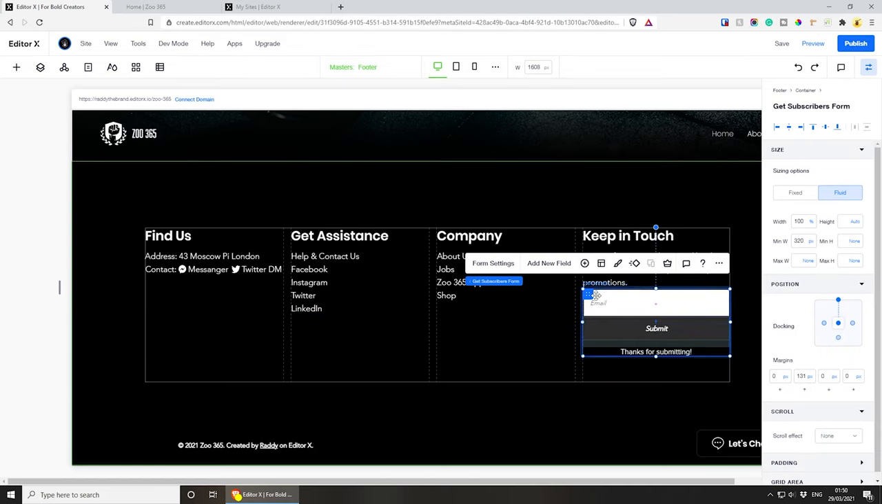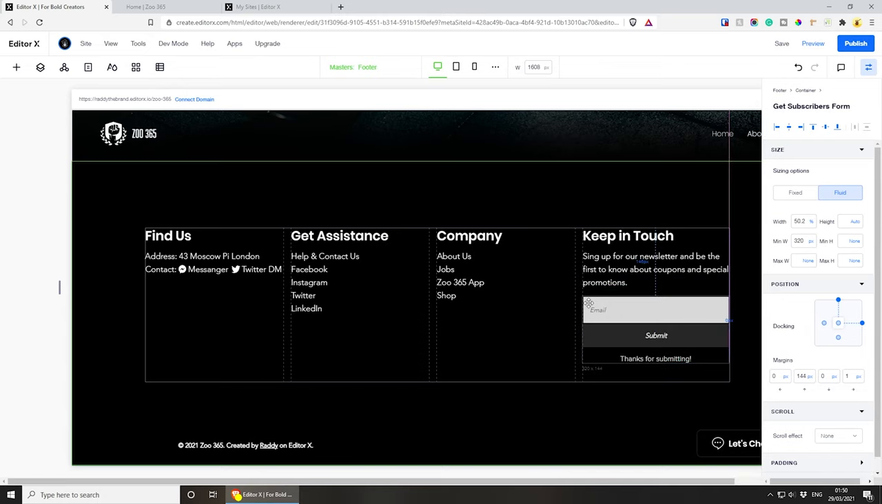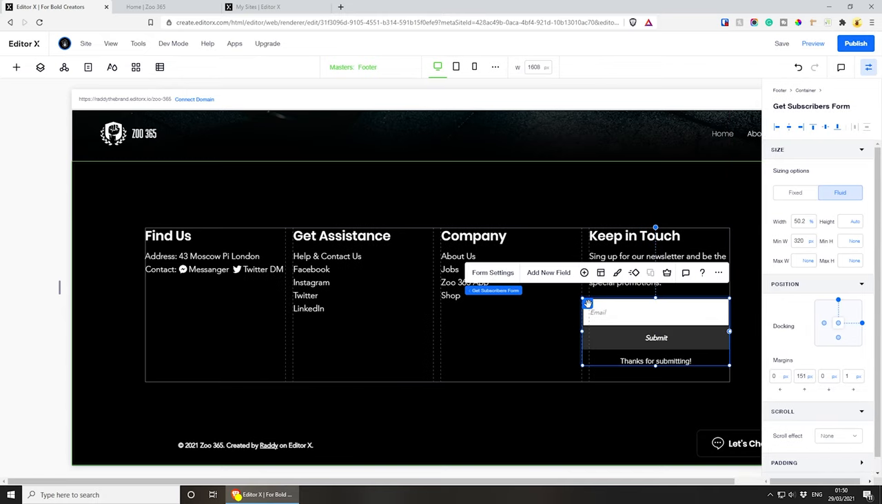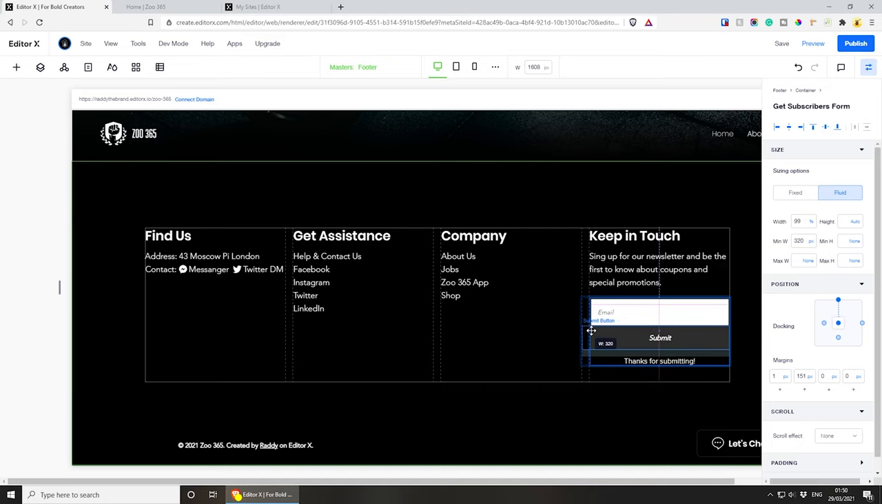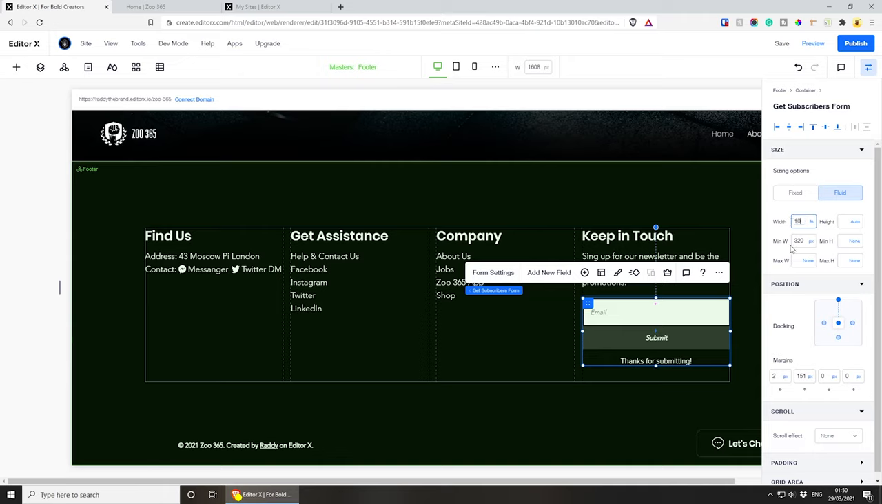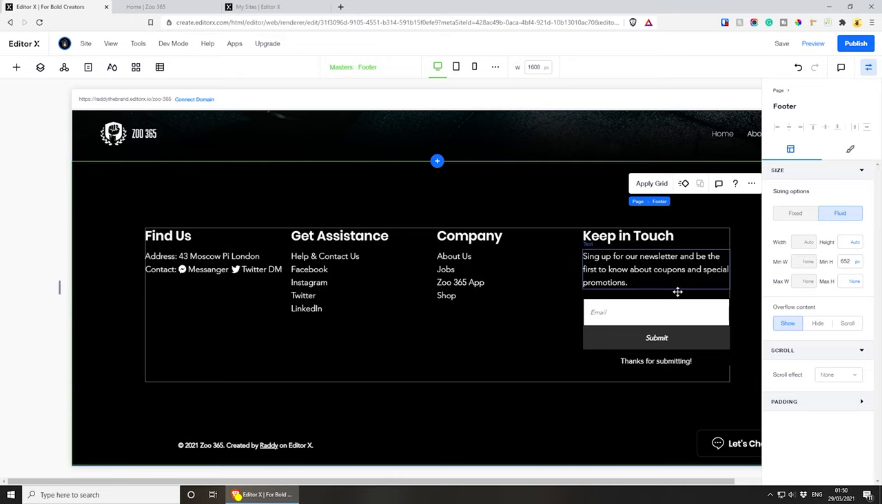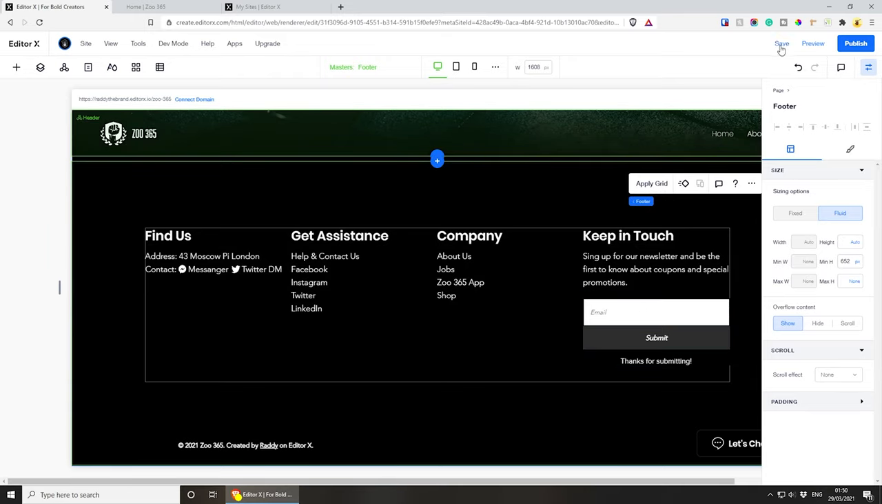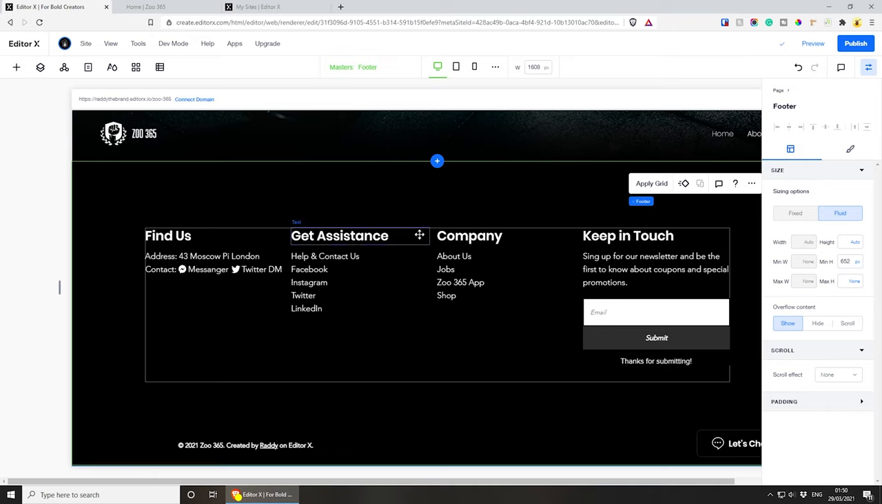Let's grab it, move it. Maybe, actually, let's leave it as it is. And just go inside. 100, here we go. Margin to the left, we have some margin left, and let's remove it. Okay, that's pretty cool. We have our submit form as well. Let's save and see how this looks.